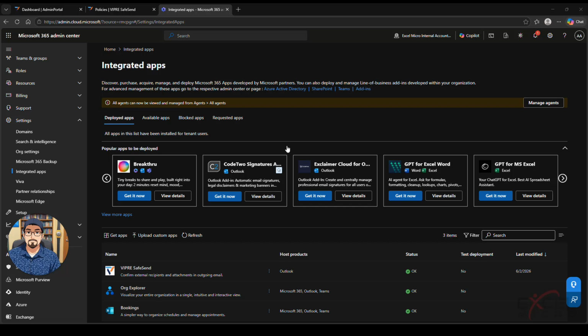It can take a day at most for it to push out, but when I did it, it worked within a minute. I just had to push the manifest out, log into Outlook, and then log back out and back in, and VIPRE had shown up.